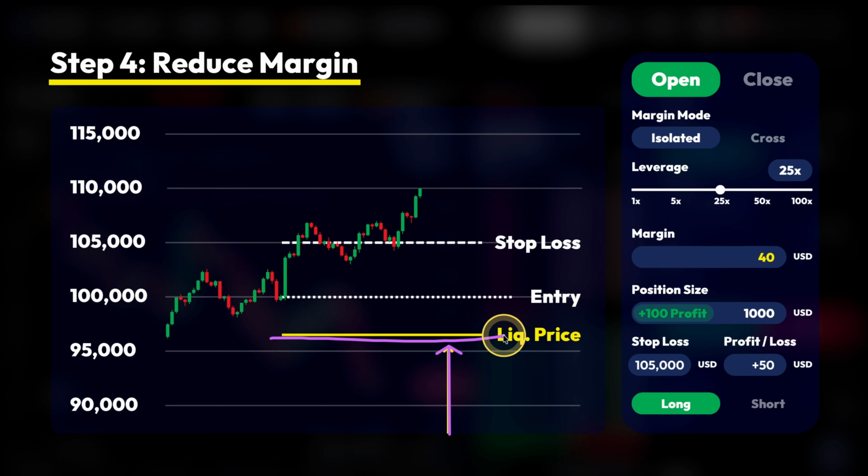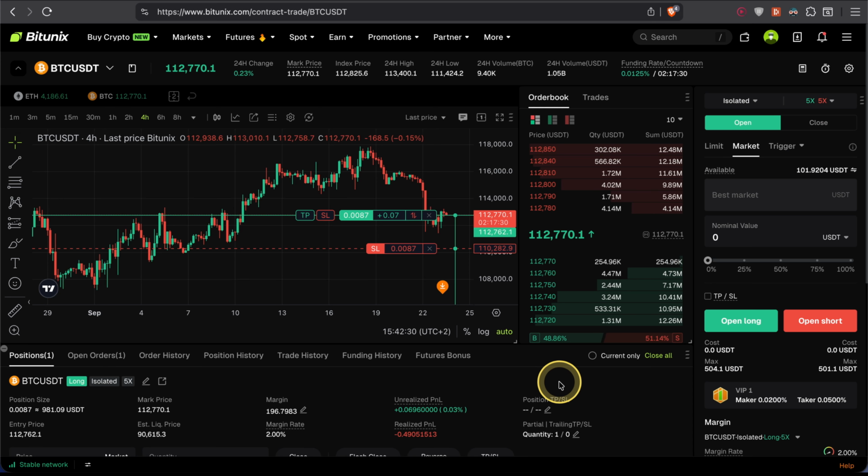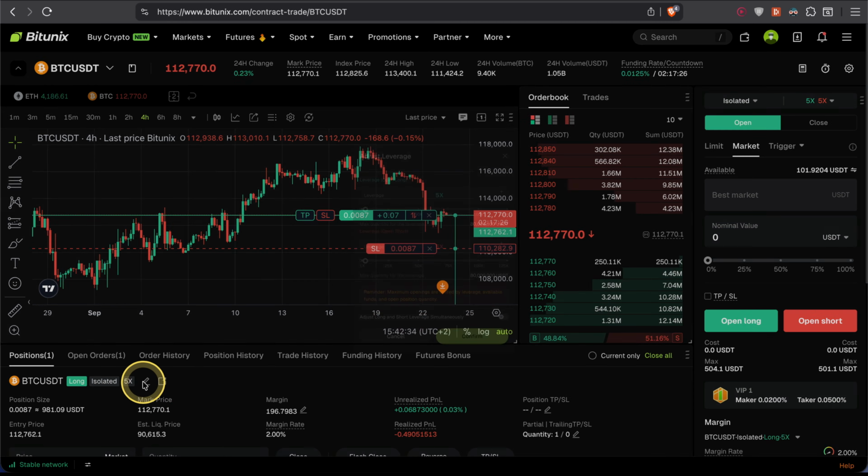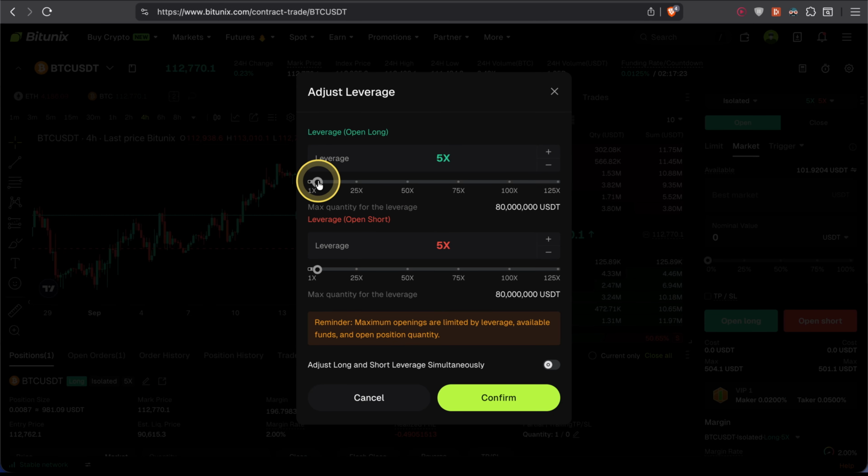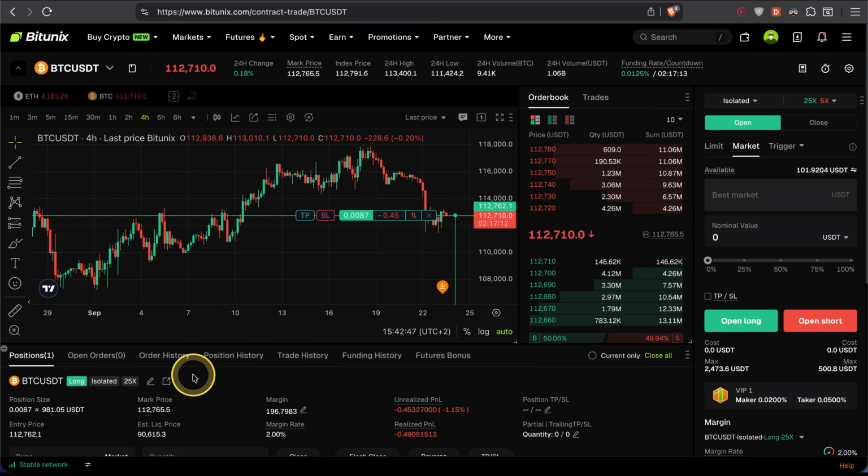But in this case, it doesn't concern us because we've secured ourselves with a stop loss in profit anyways. To increase the leverage of an opened trade on Bitunix, we simply go here down to the left to our open position, click on this pen icon next to the leverage, and now we can increase the leverage to 25x. Click on confirm.